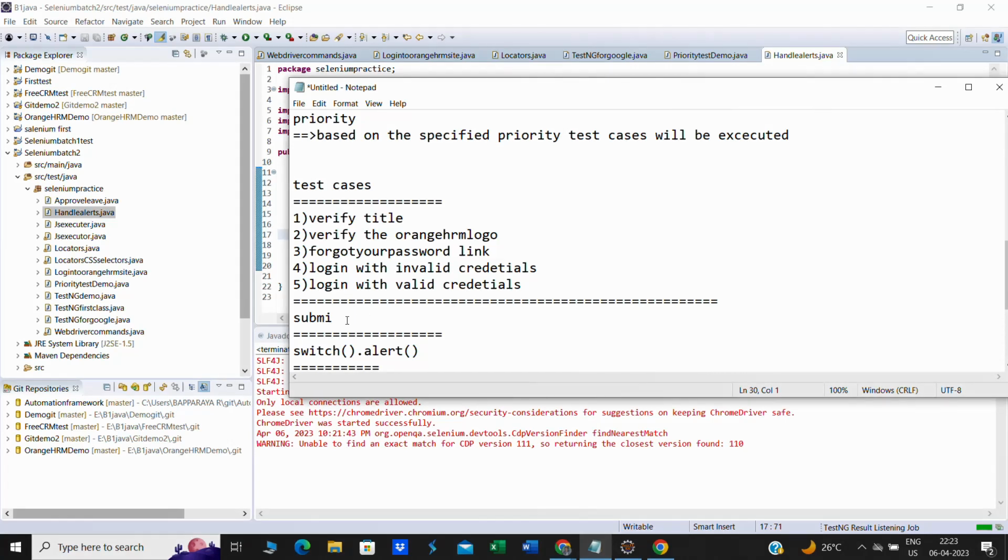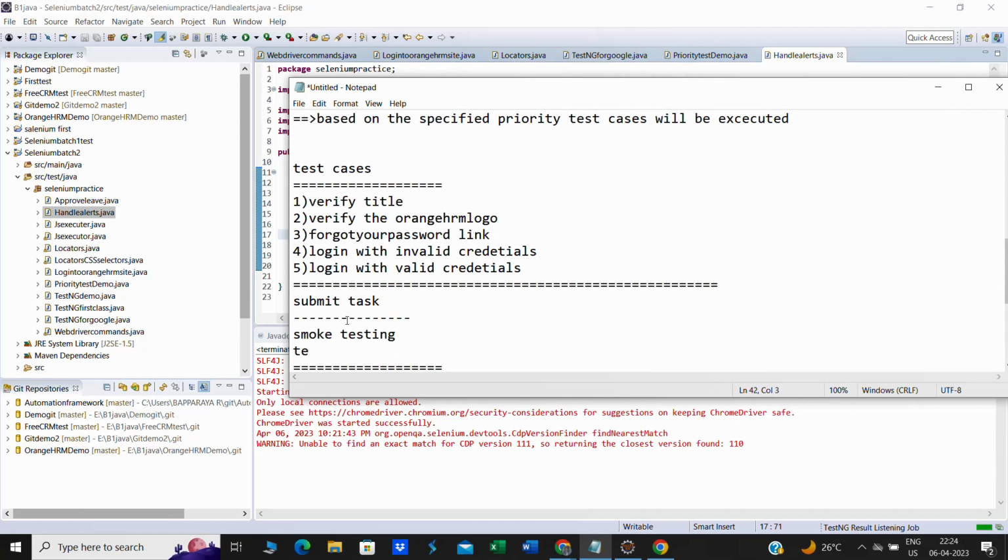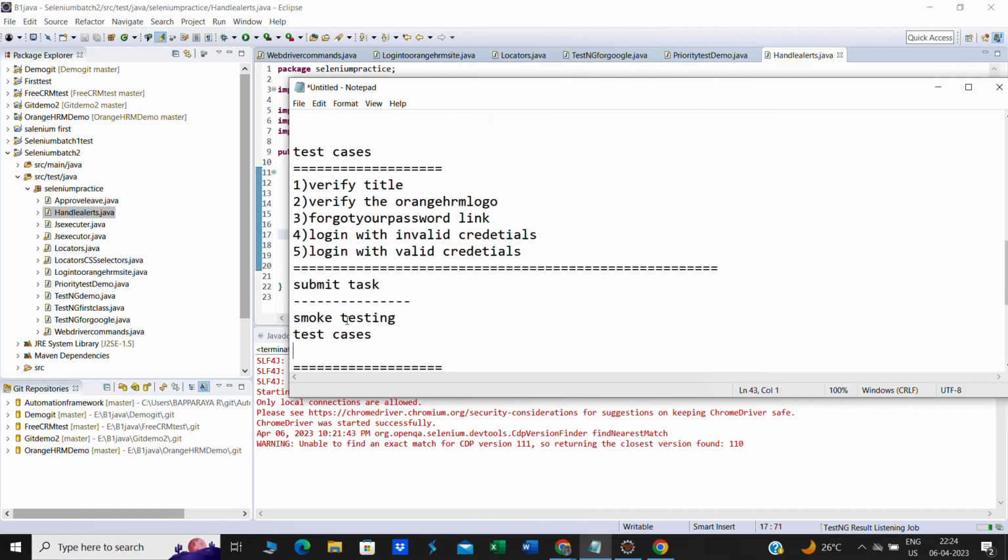They complete and submit for testing, right? Whenever they submit the task for testing, once everything is completed, they will submit for testing. After that, we will do all kinds of testing, smoke testing, and we will write the test cases. Then we will execute our test cases.